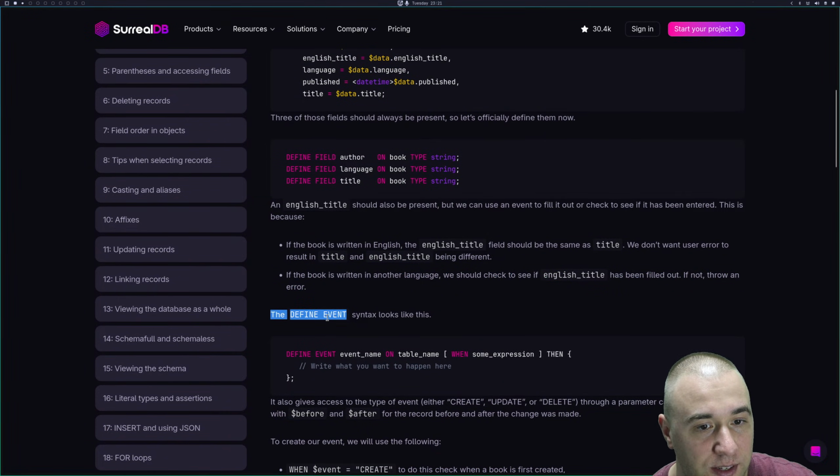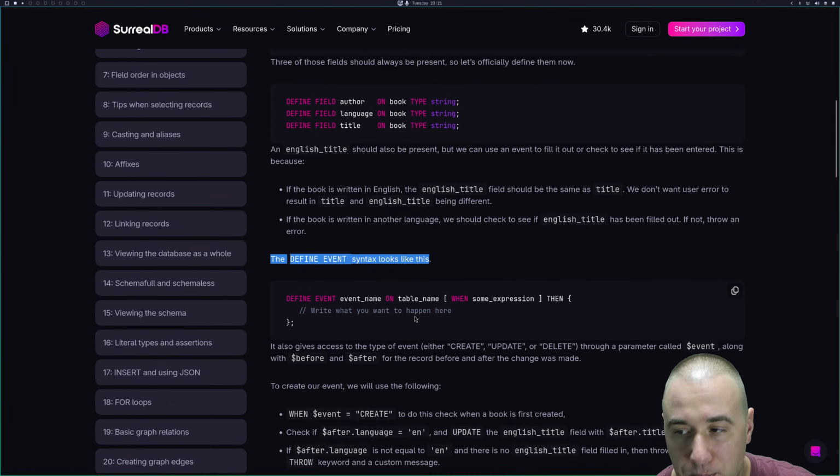So the define event syntax looks like this. Define event name on table name. Okay, so we define the event on table.